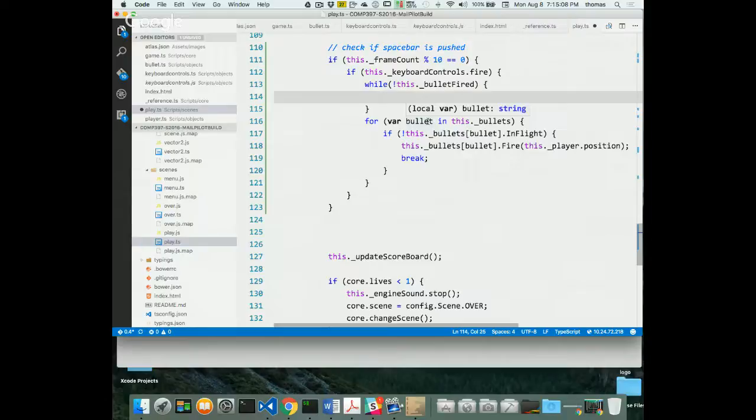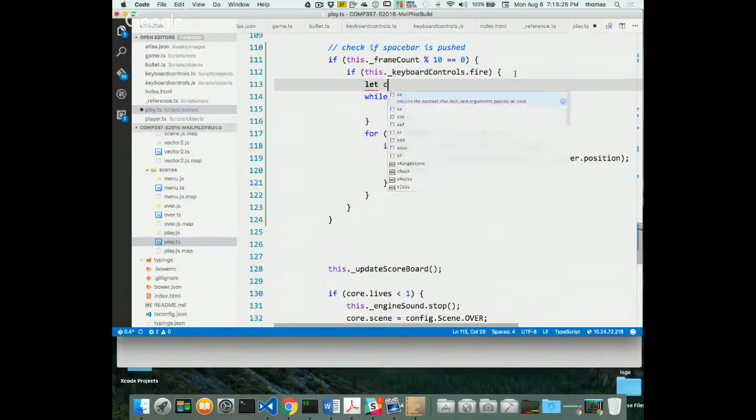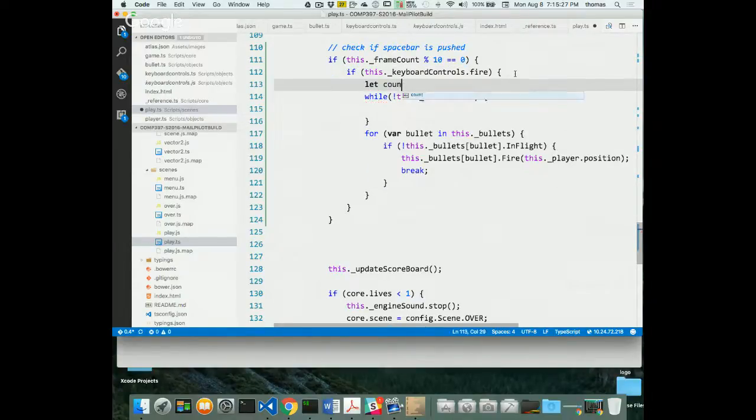So I could do a counter. So if bullet fired is not equal to true, I could define a let count equal to 0. Oh, no. Let count is equal to 0 up here, so number. So I have to have a counter. It's equal to 0. That's how we do it. I'm sorry, I'm just brainstorming here.